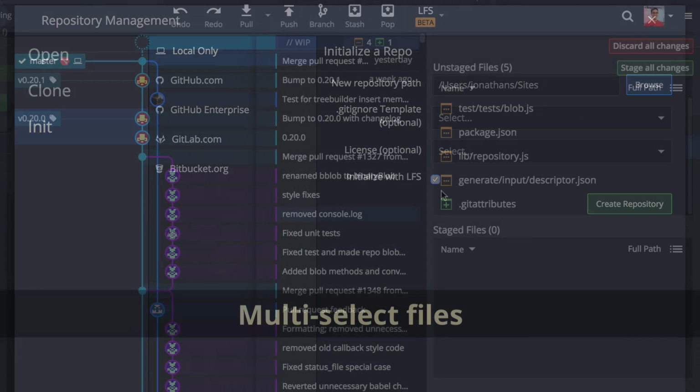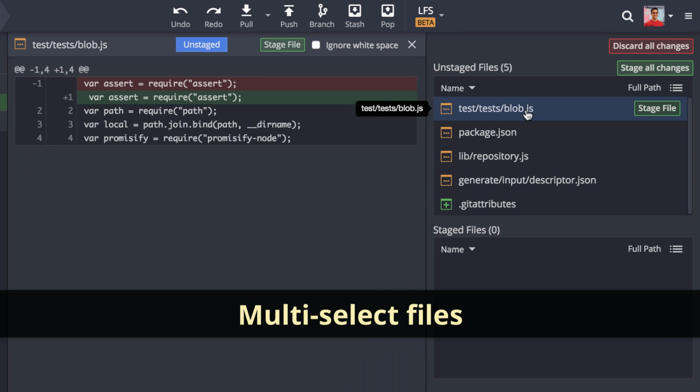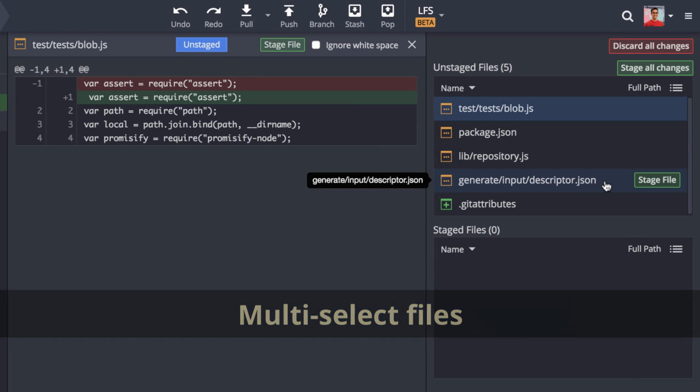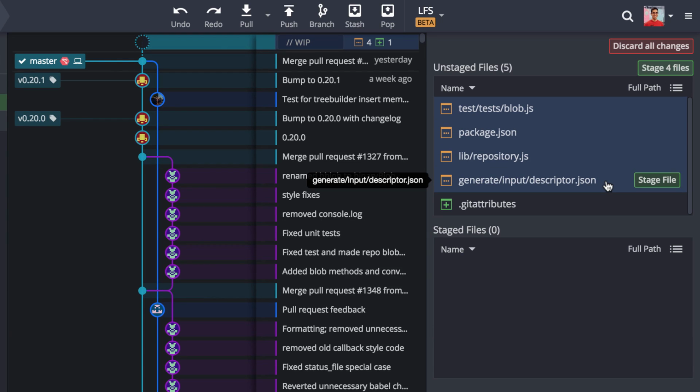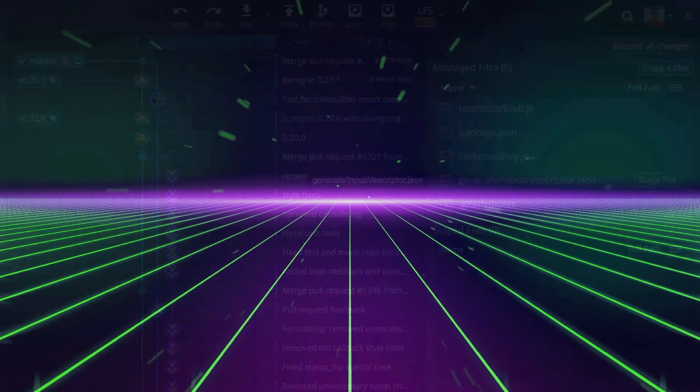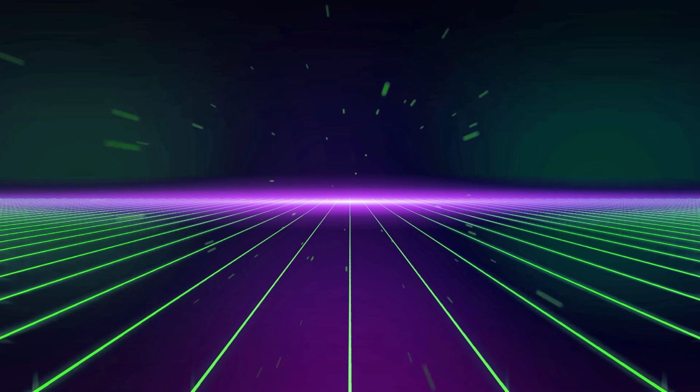You may now multi-select files in the staging section, and you can do this by selecting a file, holding Shift or Control, and then selecting another file. All right, that wraps up what's new in GitKraken version 3.0.